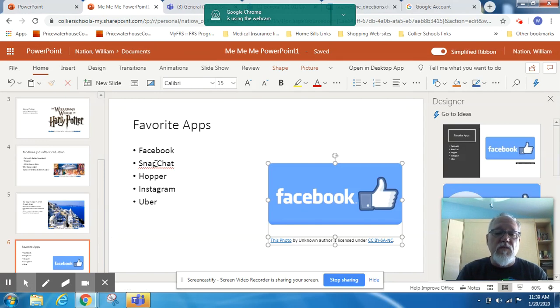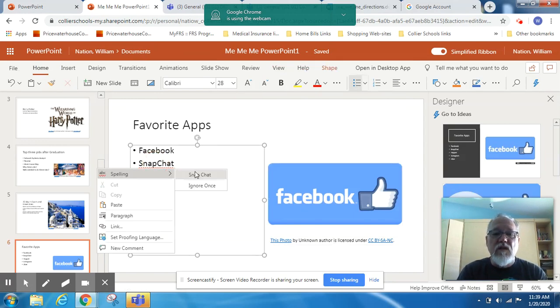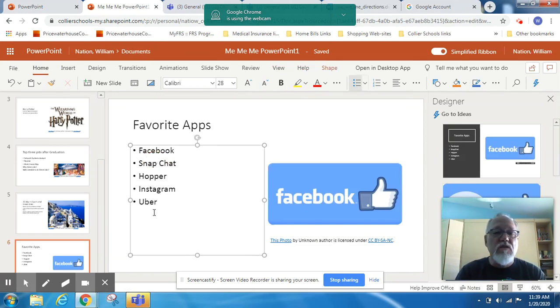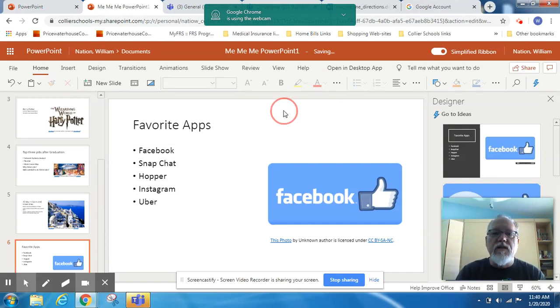You make sure everything's spelled correctly. Make sure there's no squigglies. So Snapchat should be two words. Make sure everything looks grammatically correct. And then we'll be ready to turn this in for the first. Now we'll use this later on to do some other stuff as well. We'll talk about transitions and some other pieces once we get done with that. So, that's what you're going to do.